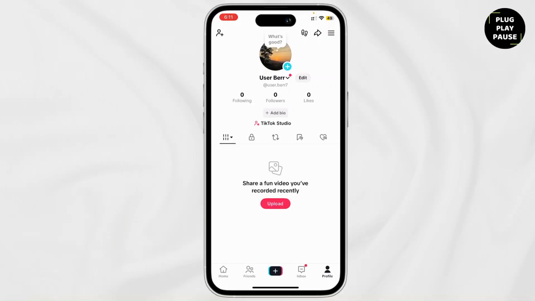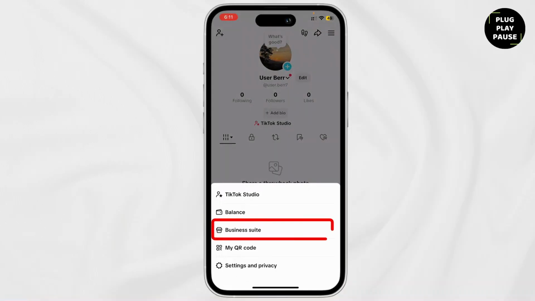So, if you want to switch to a business account, then you can see another tutorial that is linked in the description below. So, after setting your account to business account, tap on your profile icon on the bottom right, and on the top you will see three lines. Go ahead and tap on it, and then tap on business suite.